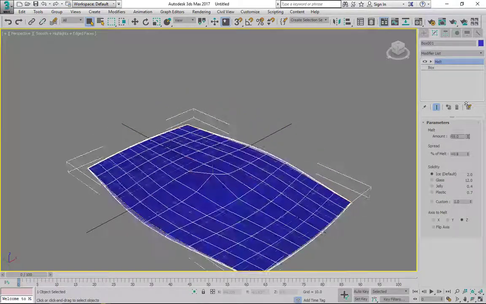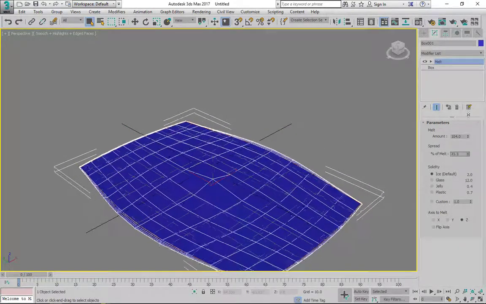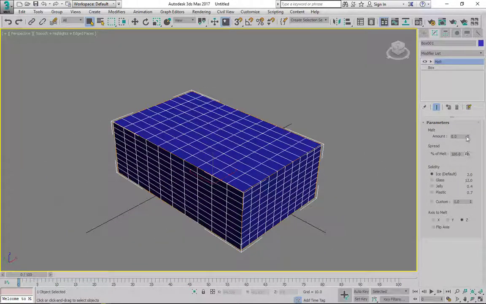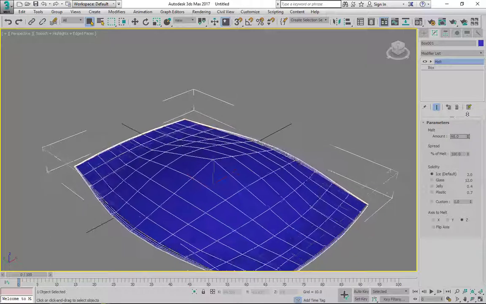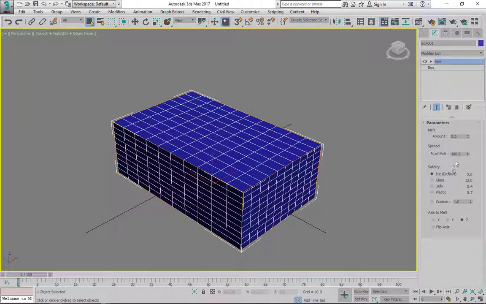When it comes down to this, if our spread is high, it will get bigger. For example, it's 100. It's our box. If we melt, it gets bigger like this. Again, I want to decrease it back to maybe 22, that is okay. Now you can see the solidity in different kinds of materials.